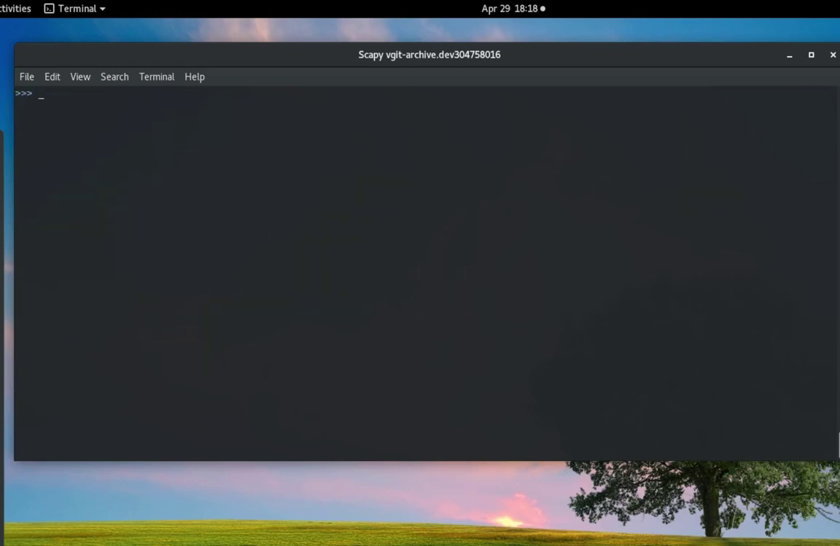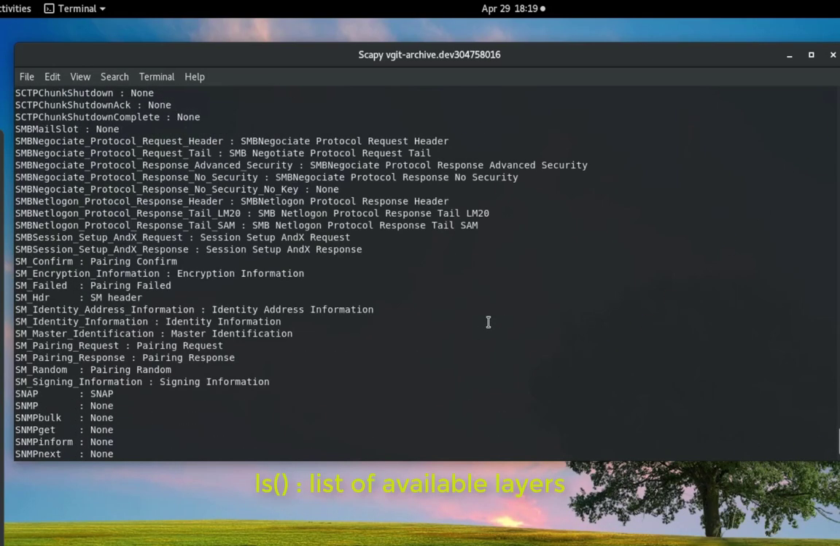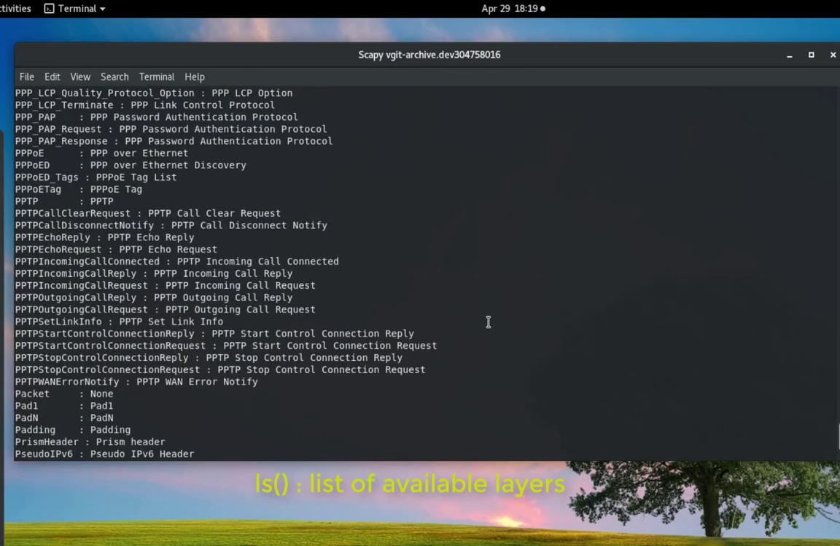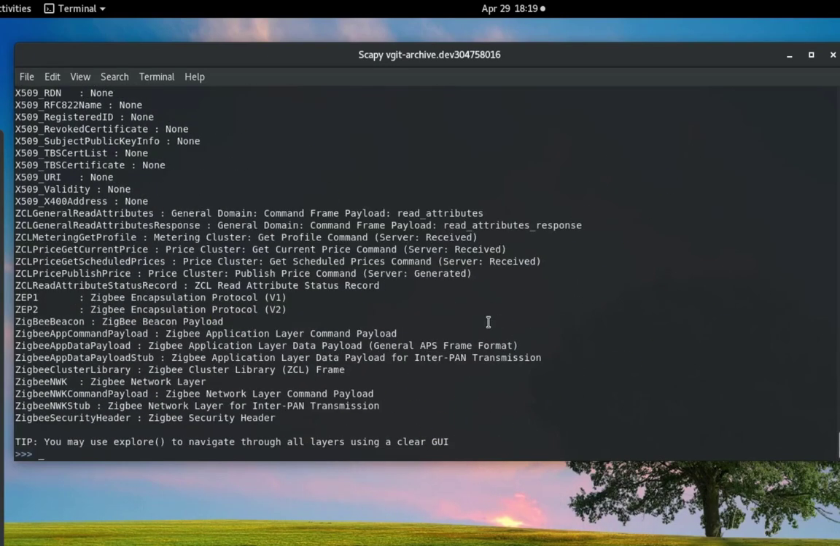So let's clear the screen. Here we go. Now before we create a packet, let me just show you some pretty nice commands. ls is actually a function which lists all the layers. So here you can see all the layers in this Scapy module. You have the IP layer, the SNMP layer, so everything you need. You can get all the layers using the ls command.